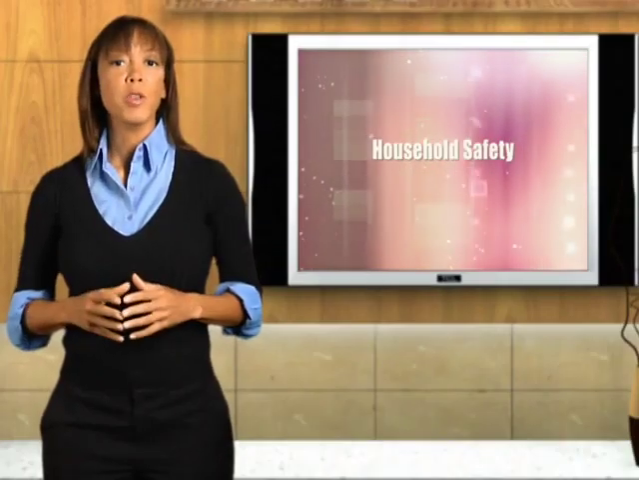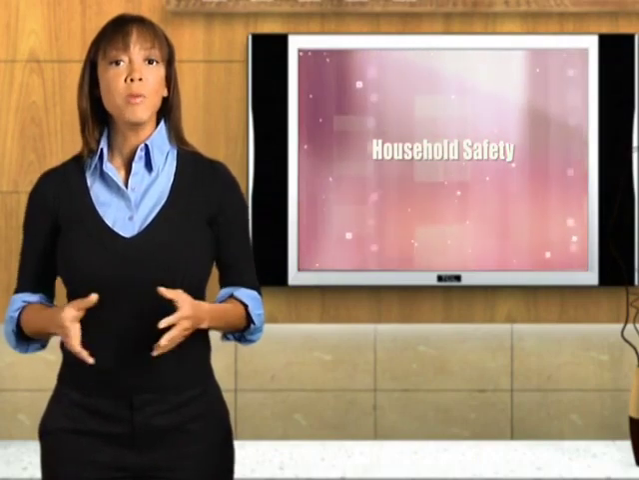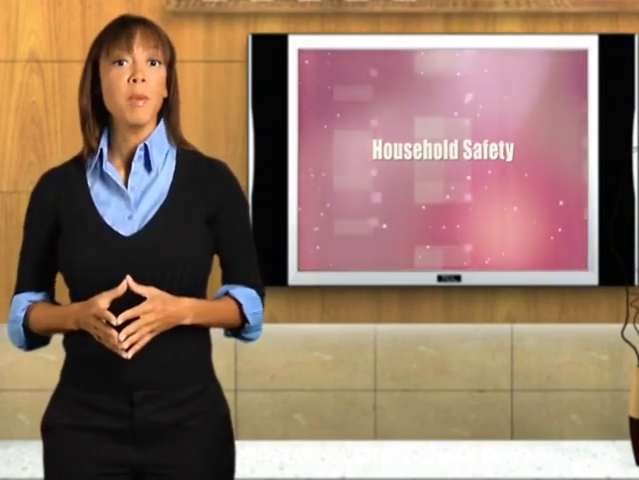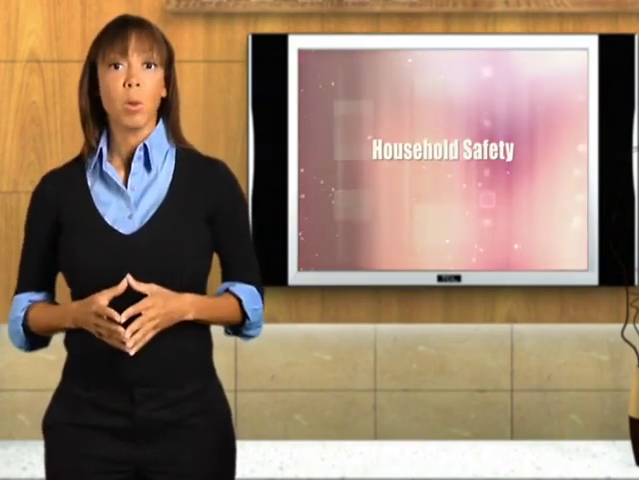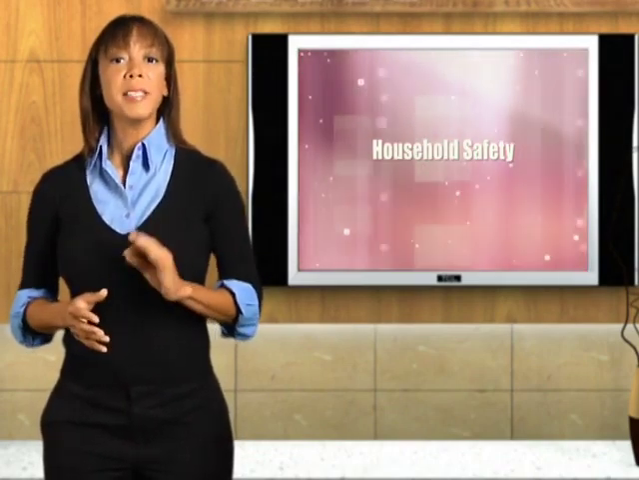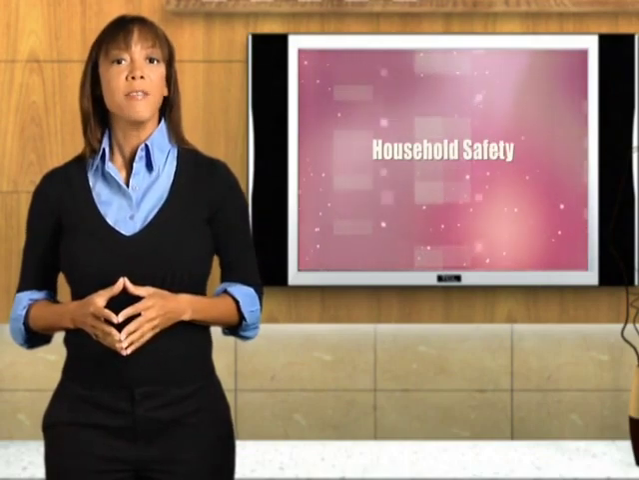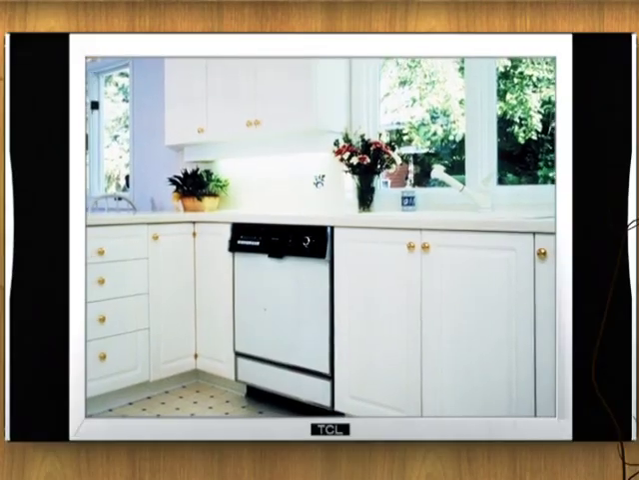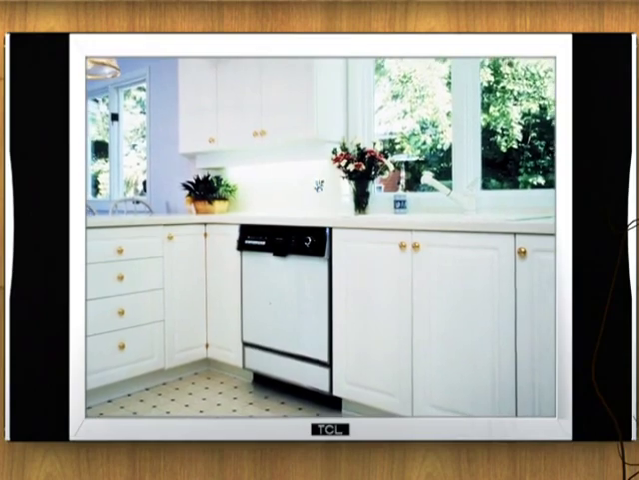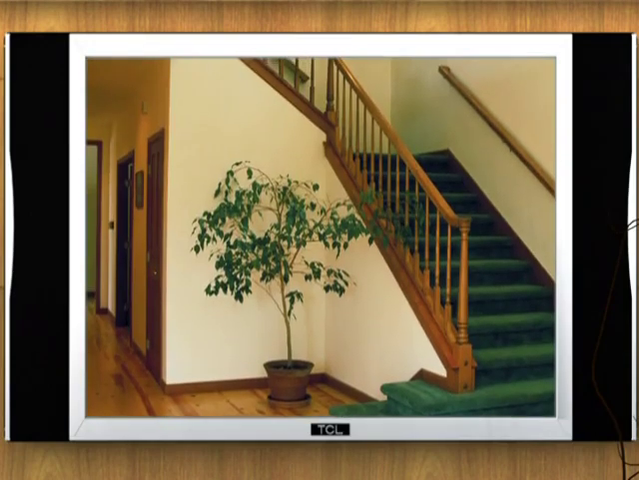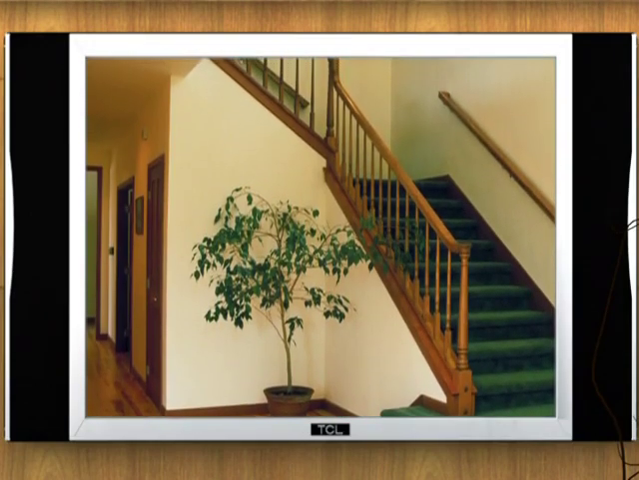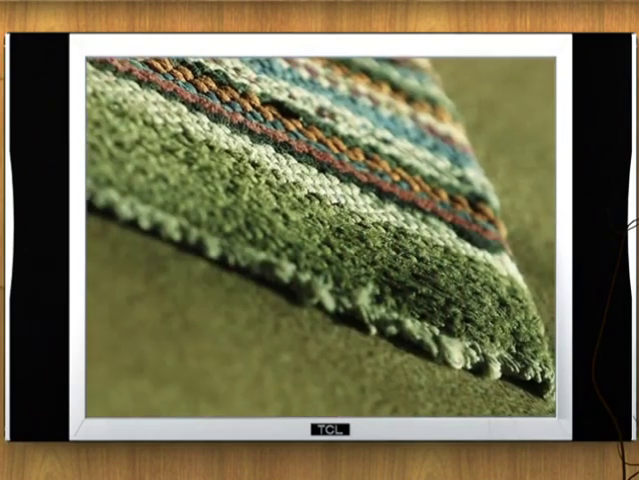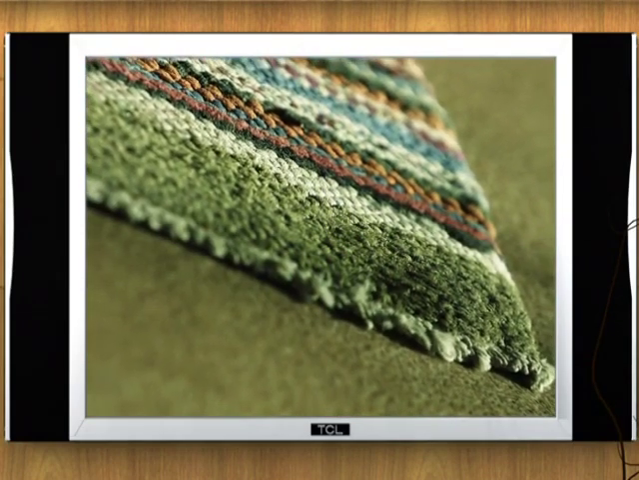Now that we've talked about universal precautions, let's move on to household safety, one of the most important job responsibilities for both the employer and the employee. Here are 10 basic rules for maintaining a safe home environment. 1. Provide adequate lighting throughout the home. 2. Keep the home clutter-free, especially stairs and hallways. 3. Remove frayed rugs and throw rugs if possible.